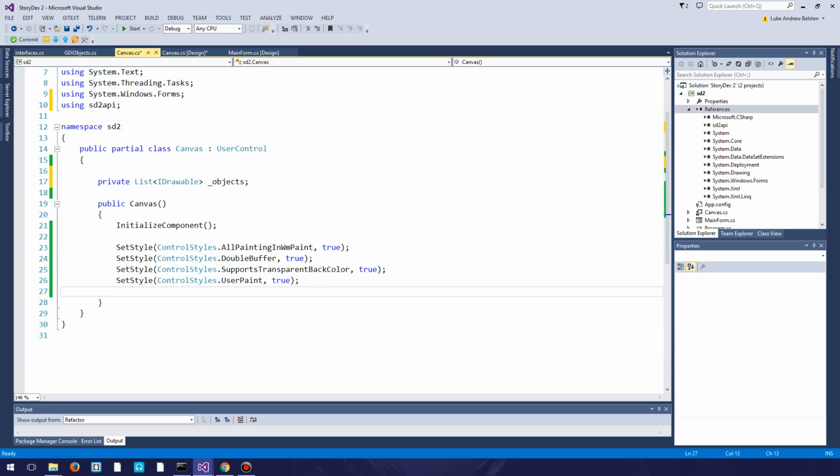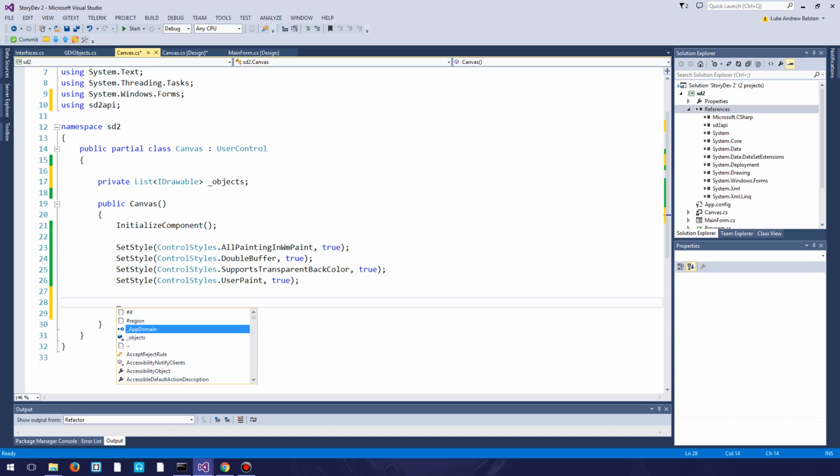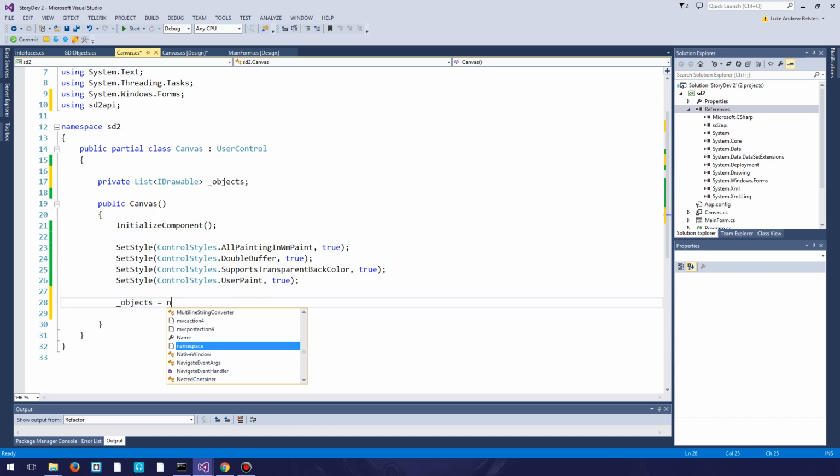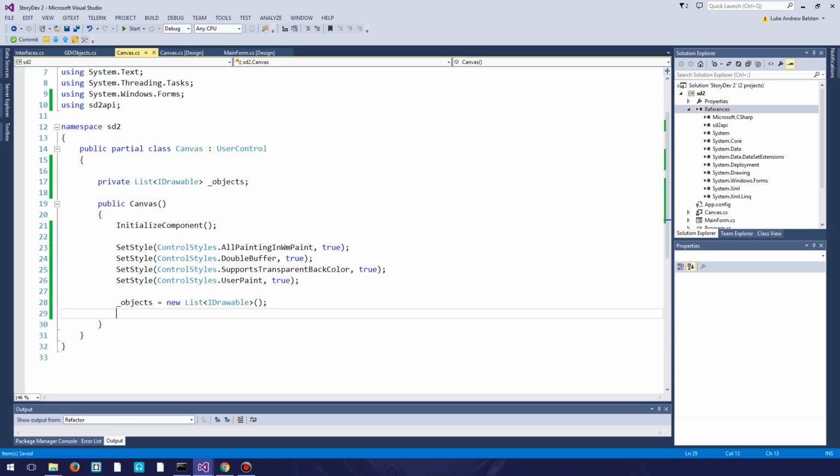So the reason why we put that there is because we want to basically have the ability to add objects to the canvas. When we do that, we invalidate so that everything on the canvas is drawn.